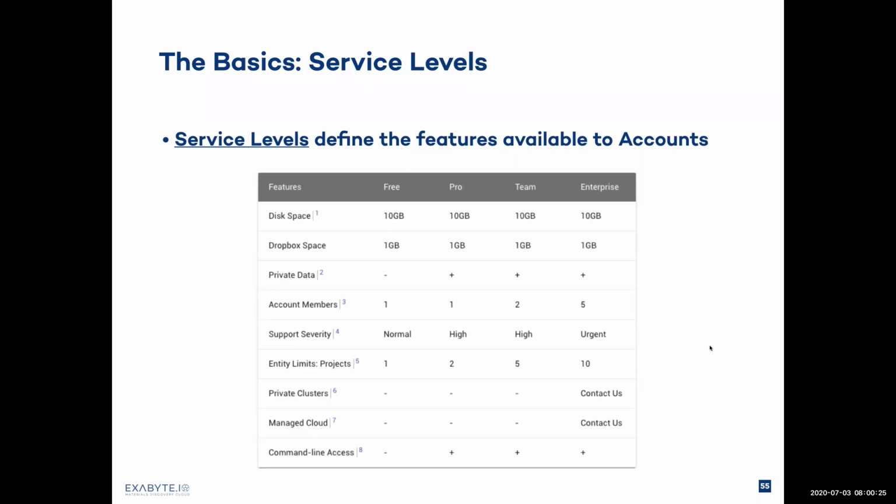The features that define the service levels could be things like the availability of private data that I just described, the amount of disk space included, the number of account members, the support severity, how quickly you reply, the limits on the number of entities, the availability of command line access, and more.